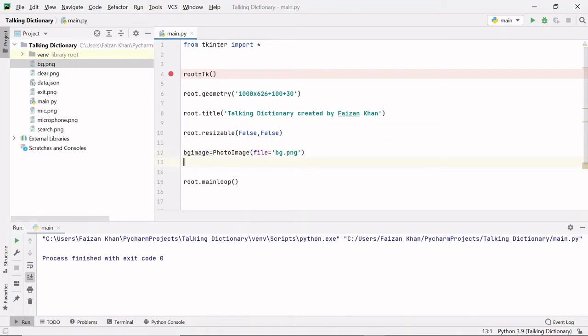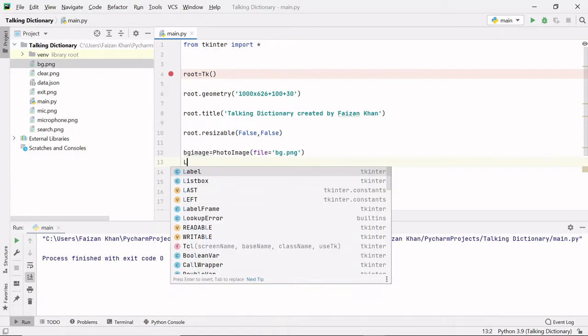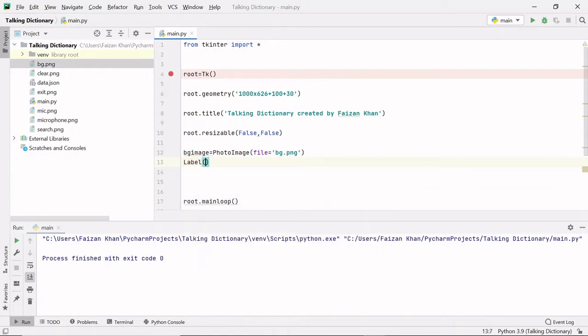Now after importing the image, we can add this image on a label. So let's create a label. For creating a label, we will have to use the Label class which is present in the Tkinter module. Where I want to add this label, I want to add it on my root window, right? My window name is root here, so we'll have to pass root. So this label will be added on my root window, right?